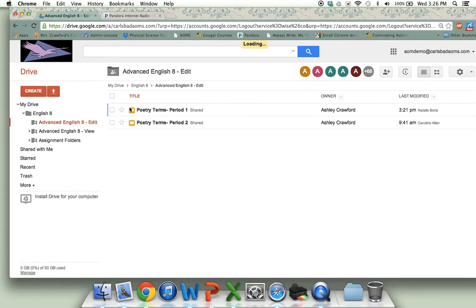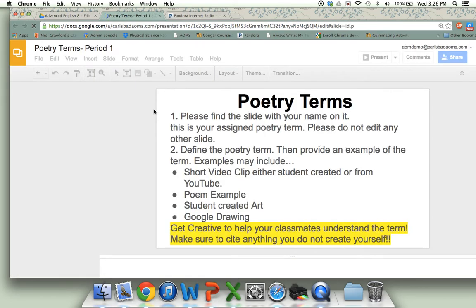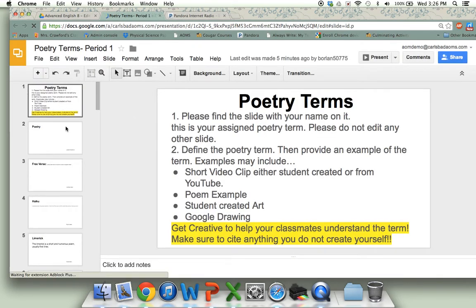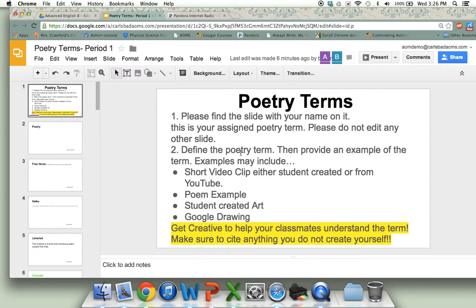When you select that folder, you should see 2 Google slideshows that have your class period on them. Please select the period that you are in. So if I'm in period 1, I'd select Poetry Terms period 1. When I open up the Google slide, you will see all of the slides open up on the left and the big slide here in the center.